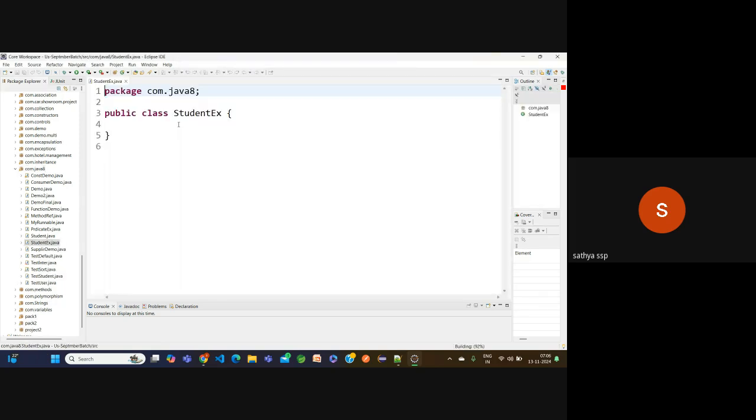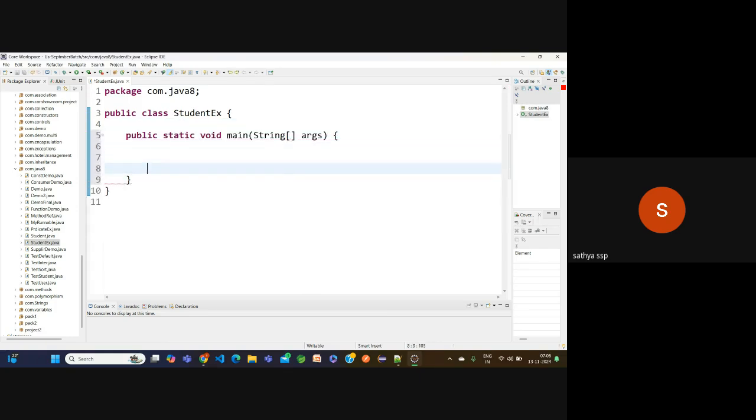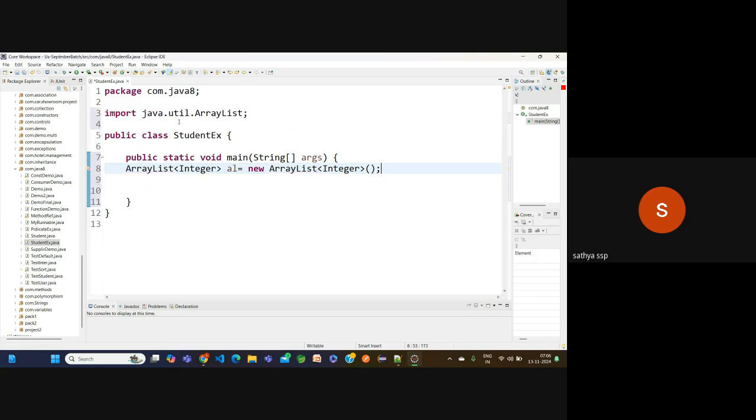I'm going to take one class, and within the class I create a main method. Within the main method, I'm going to take an ArrayList using generics, passing Integer data. So al is equal to new ArrayList of Integer with parentheses. Then Ctrl+Shift+O to import the ArrayList package.